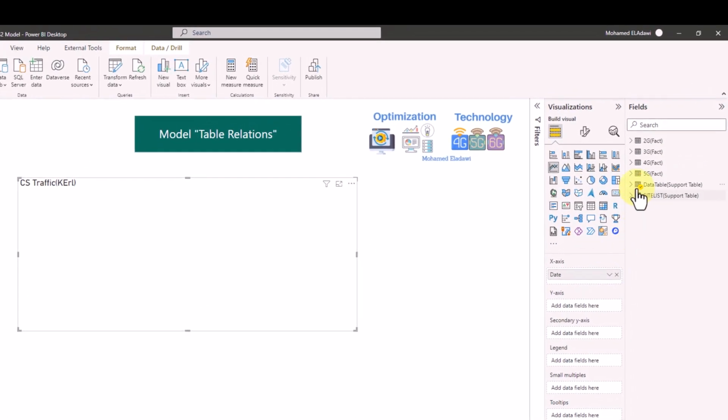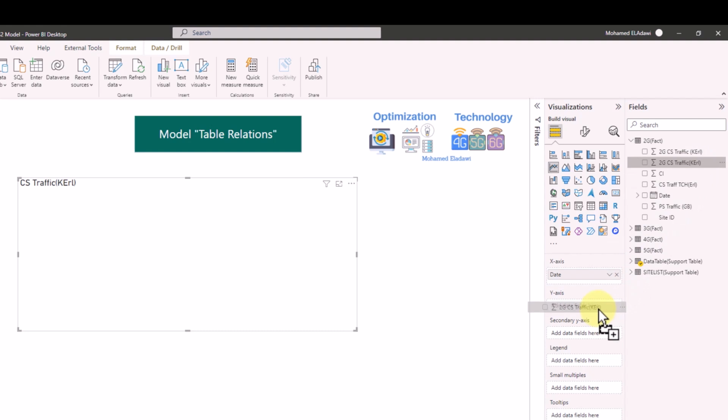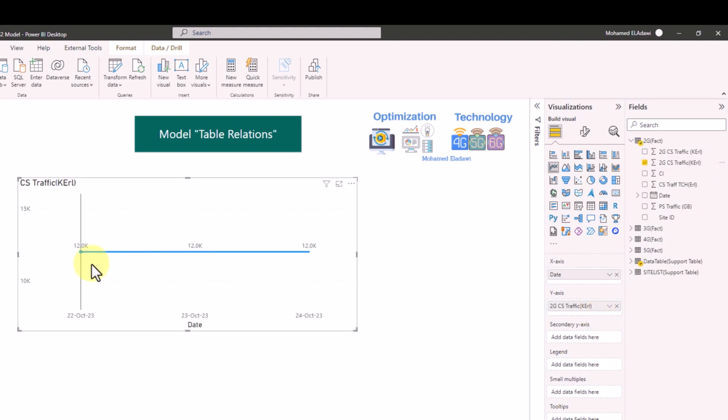So let me first, before using the date table, use just the tables having a date. Initially I will use the date table, then I will try it with other things. So now let's plot, for example, from the 2G table, this CS traffic, in the x-axis. The first point you can see here, because I'm using a different table, gives exactly the same value, which is in general summing the 3 days together.